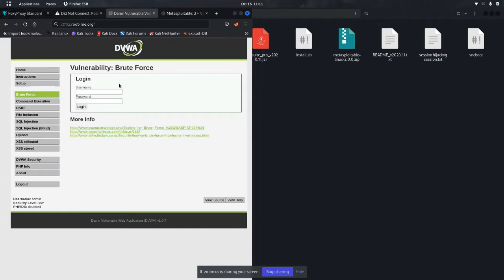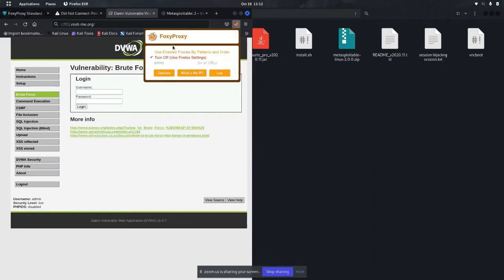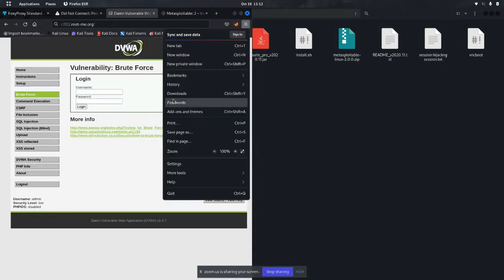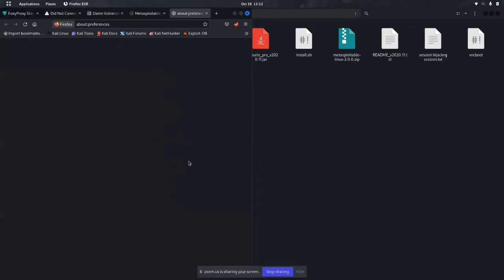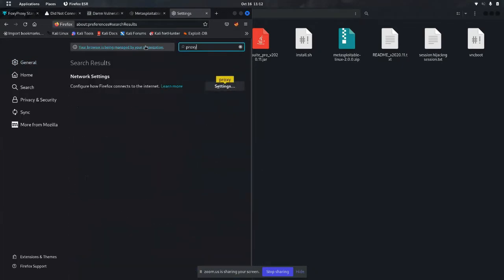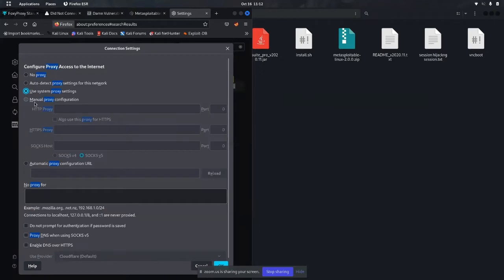So how do you intercept the traffic of your browser on your Burp Suite? You can use a proxy, FoxyProxy add-on, or you can directly click on the settings here, your browser settings, and search for proxy. Click on the network settings, configure your Firefox connections, and click on the manual proxy configuration. So why do we need to do this?